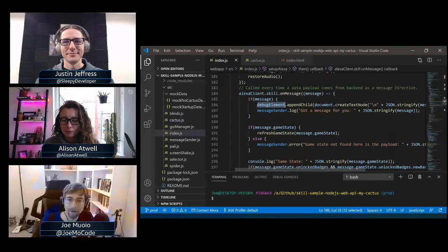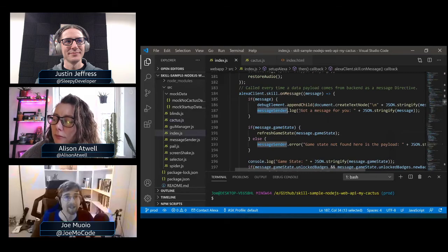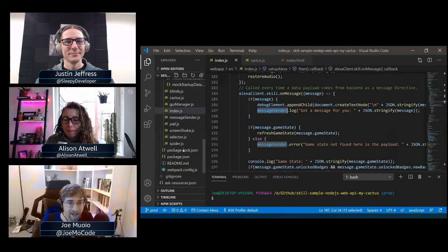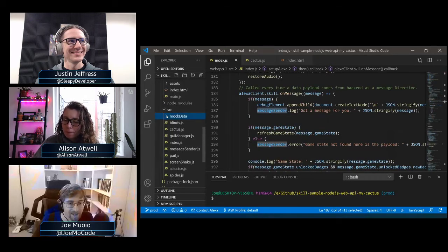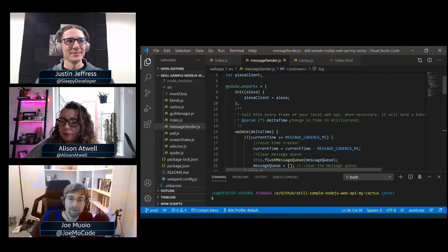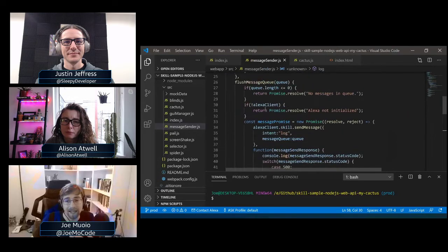And you notice here where I'm showing this, we are also calling message sender.log. And this is actually going to send the message to our backend. However, there's a bit of a catch. This code is actually doing a batch send. And if I go into the message sender, if I can find it, what did I do with it? Here it is. All right, so message sender. What we're doing here is we're holding a reference to the Alexa client because we're going to need to use the message send API. So that's Alexa client.skill.sendMessage. This allows us to put an arbitrary payload in.